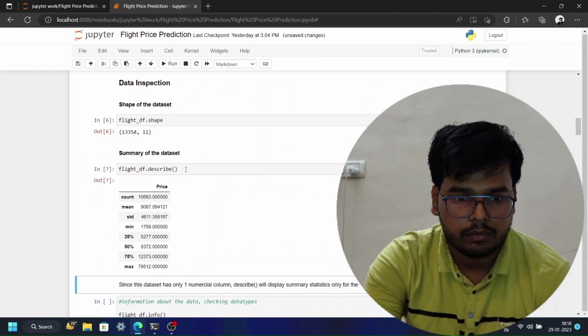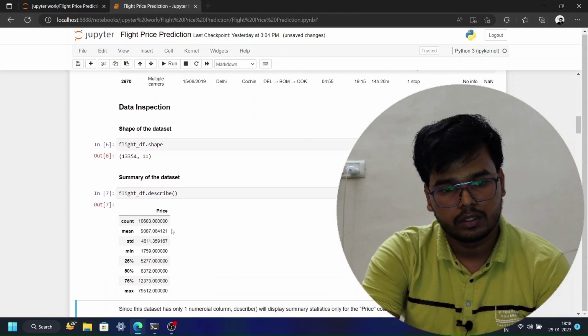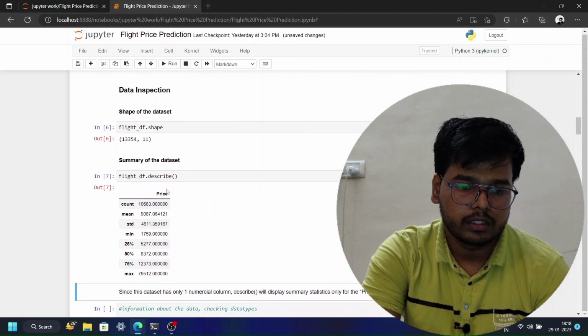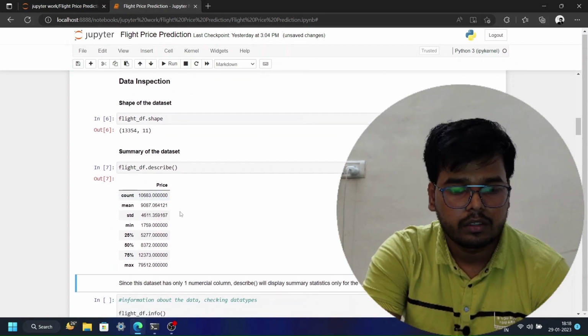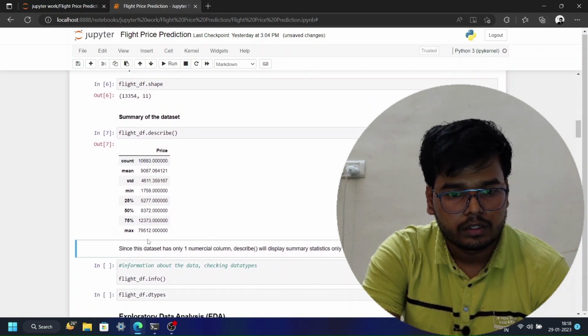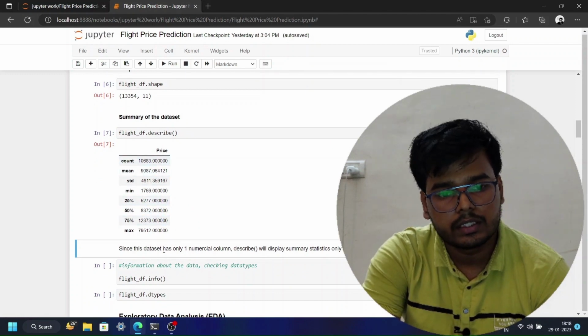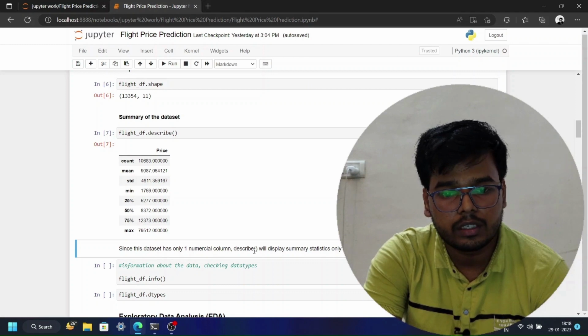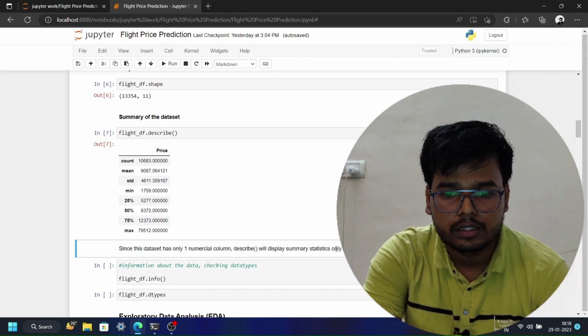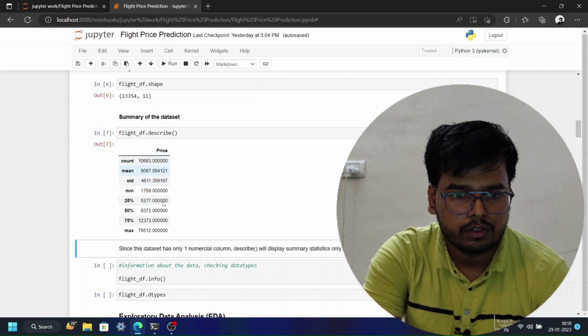We will describe it. As you know, the describe function only includes numerical values. Since this dataset has only one numerical column, describe will display summary statistics only for the price column. You can see the summary statistics for the price column from here. The maximum is 79,512 rupees and the minimum is 1,759 rupees for this price column.